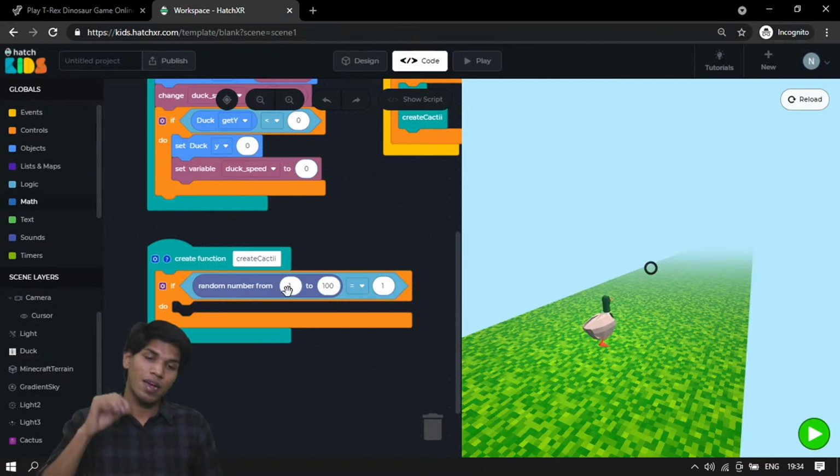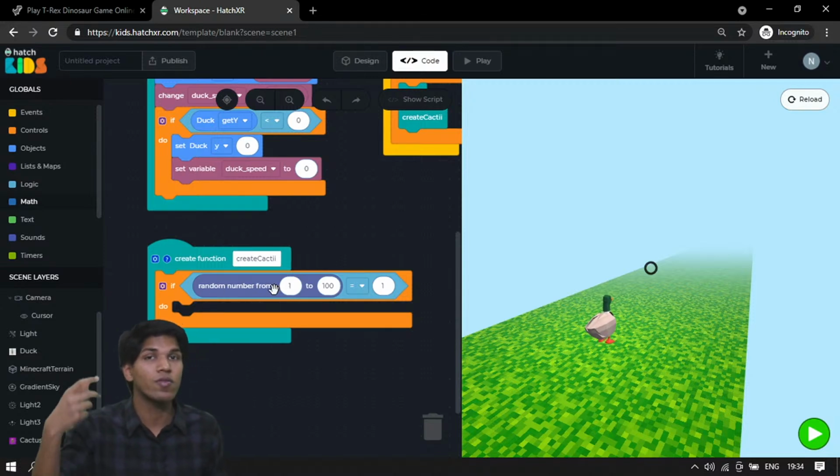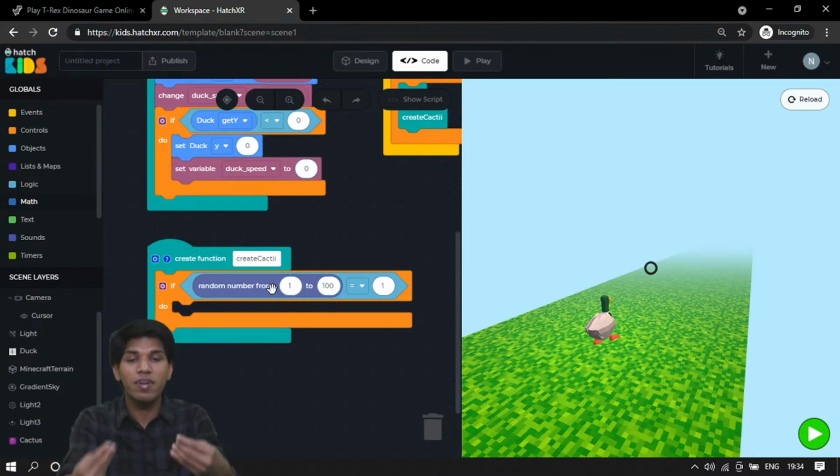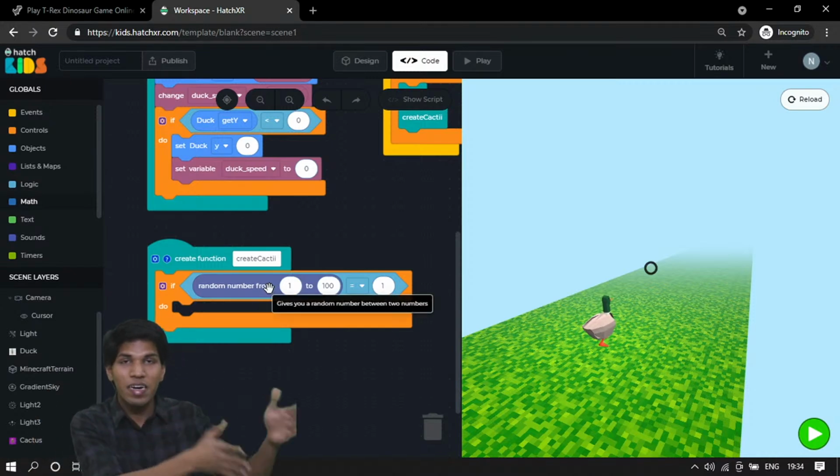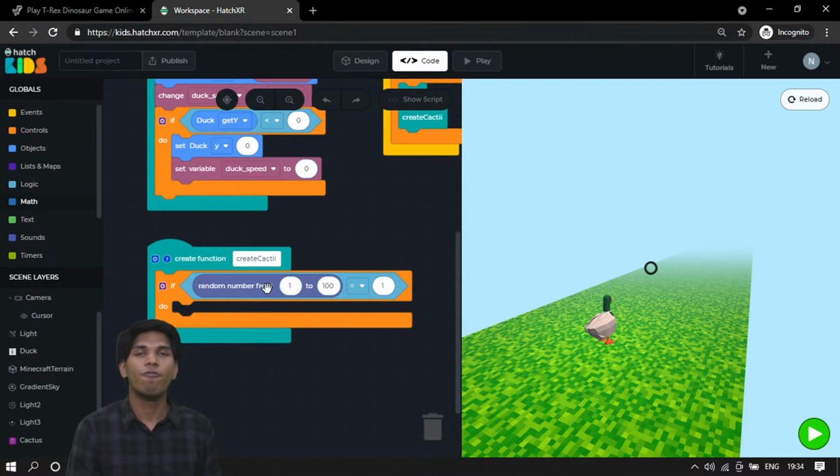But if the random number is only 1, so there is only a 1% chance in every 10 milliseconds for a cactus to be created. That's what I'm writing the logic here. That's a very simple logic. You can have more advanced, more modified random generation logic as well.